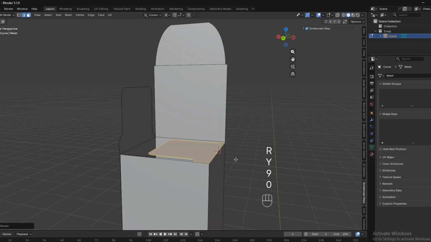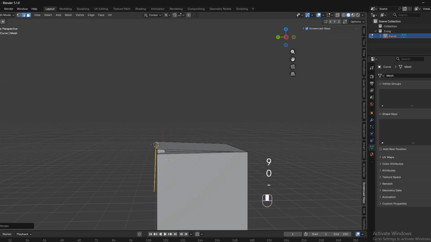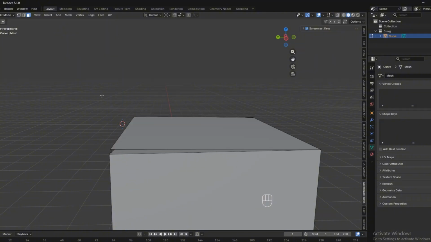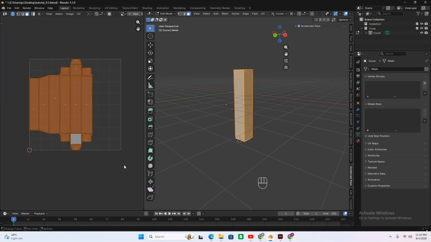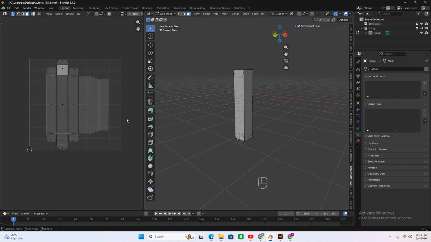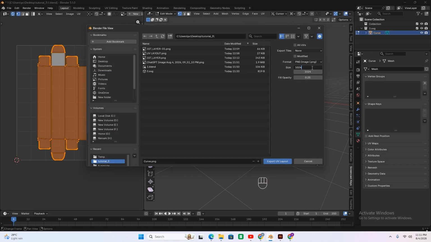Do the same for the other side. Now we are going to insert our design. Fix the orientation of our UV map. Export the UV map to insert the package design.